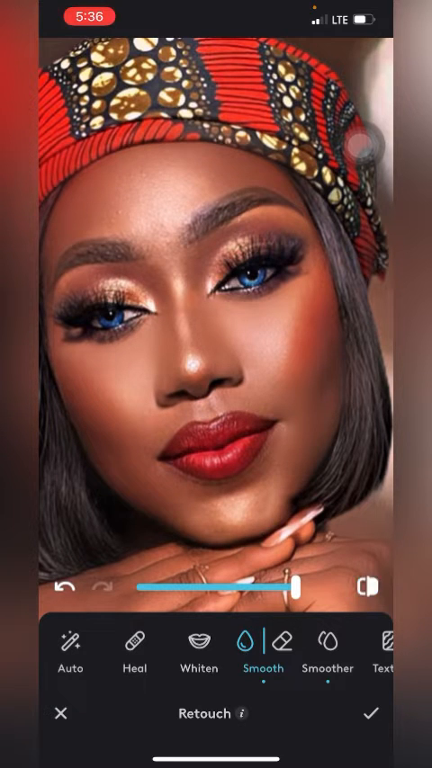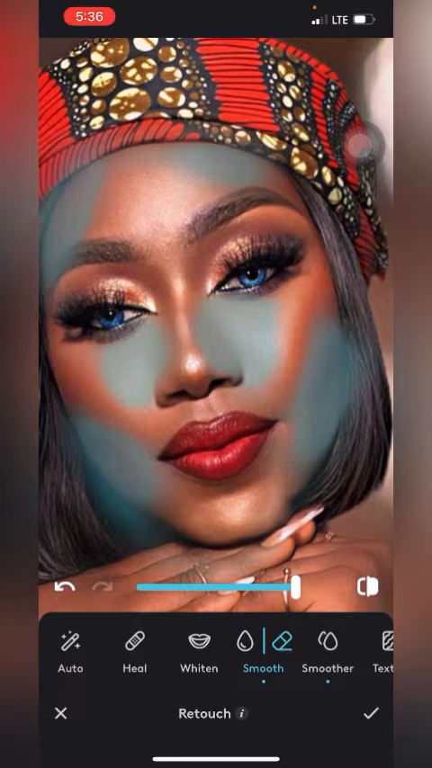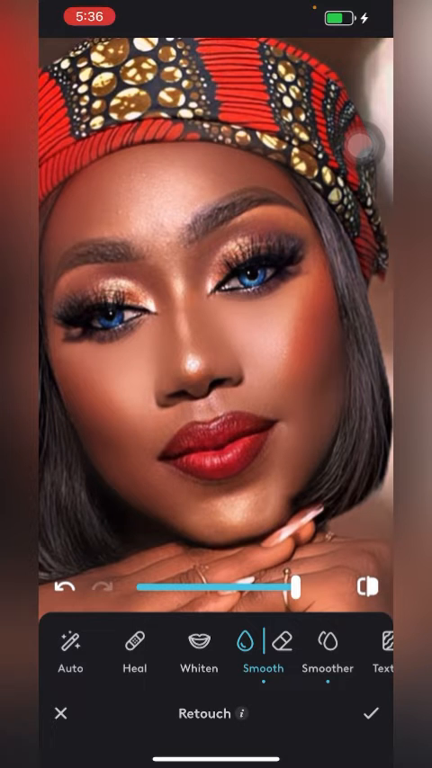As you can see, it's not very much. So these are the parts that we're smoothing. Let me just show you so you can see. These are the parts that we worked on. All right, so I'm going to click on OK and continue.